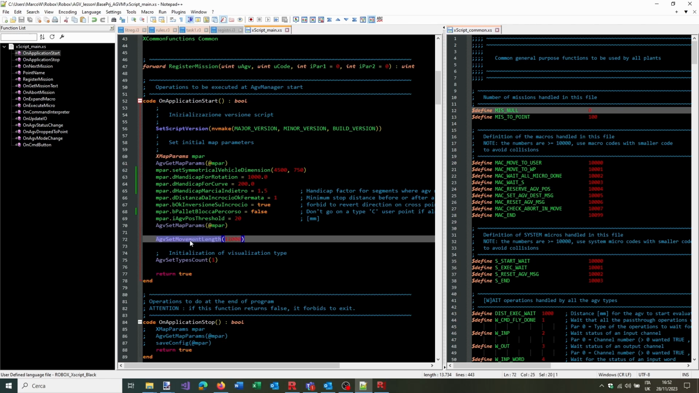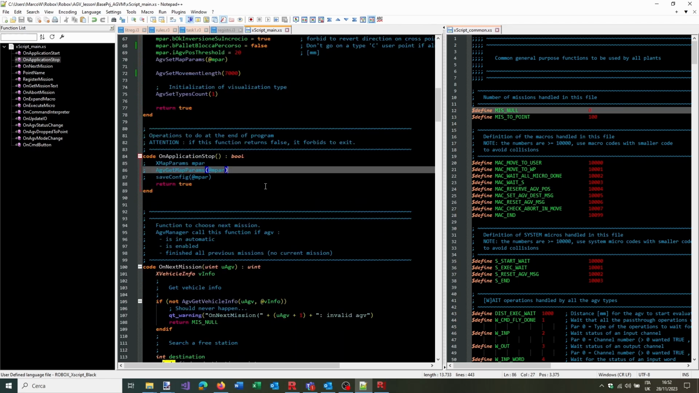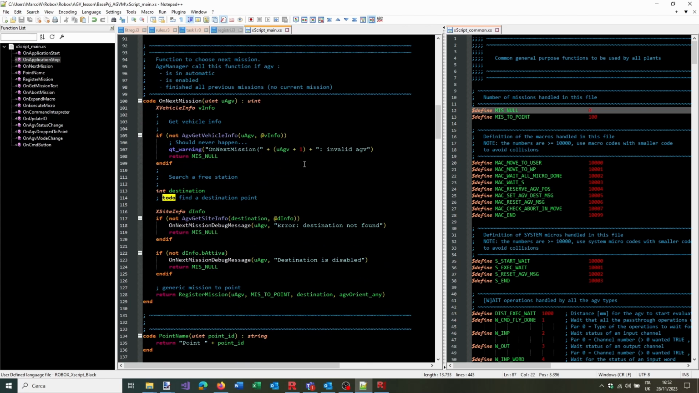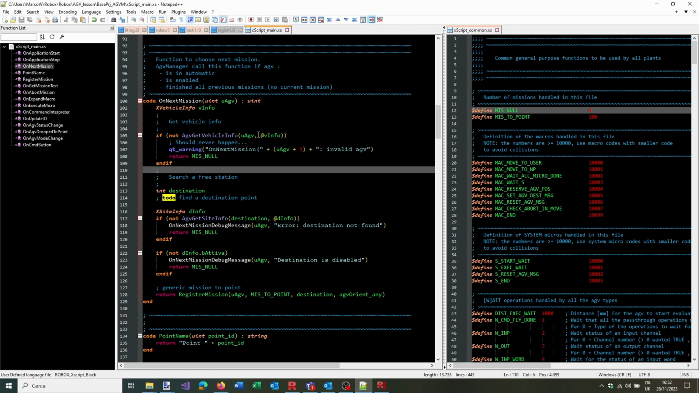And here we have the set movement length. So 12 meters is the distance I wanted to book. Let's make it smaller. Let's make just 5 meters or 7, a little more. Let's not be too strict. On application stop, there is nothing, but if I want, I can get some file parameters and then save them on some kind of files. Here on next mission, as you can see, there is nothing written, and that's just making some safety checks in order to see that the AGV exists.